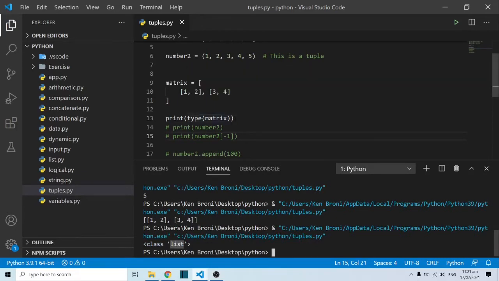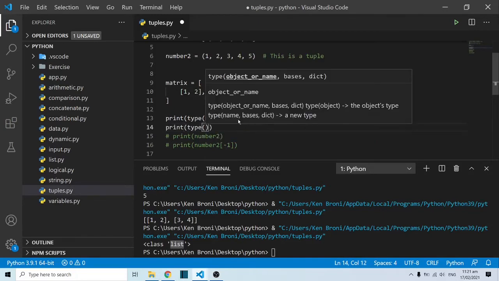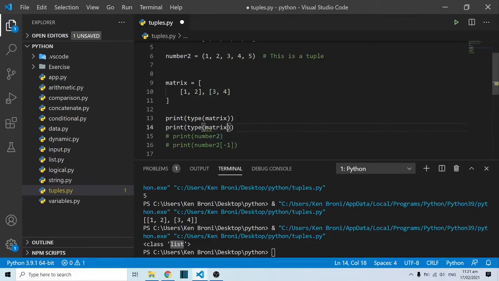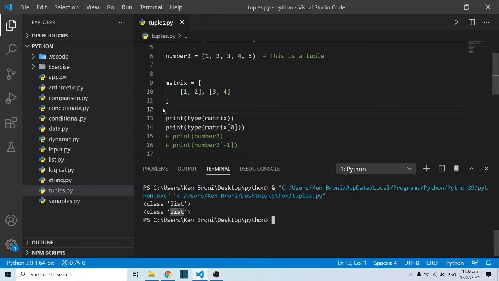Now, let me say I want to print out the type of metrics, but I want to print that of the first index. Remember, the first index we have over here is what we have here, and that's actually also a list. So if I clear this, you can see that we have a bigger list, and within the bigger list we've nested other lists. So if I print this out, we have this also as a list.